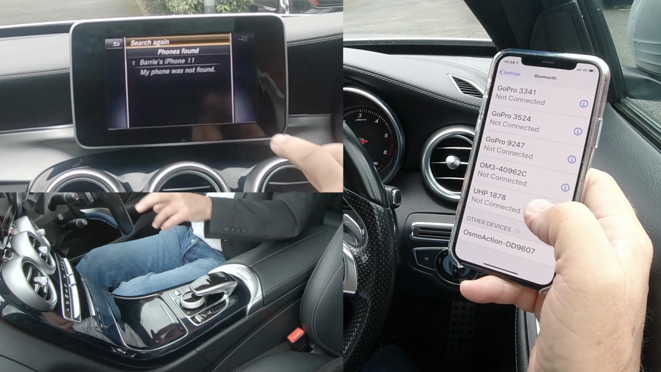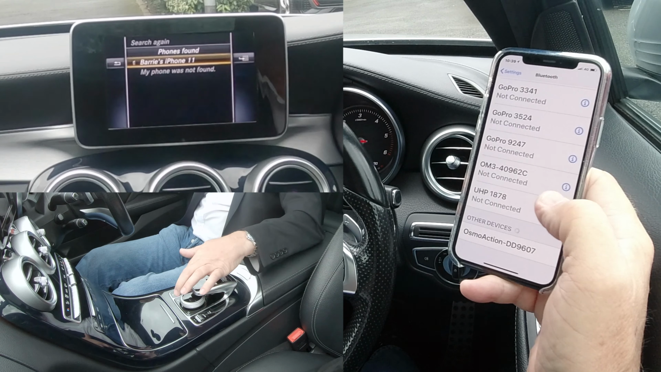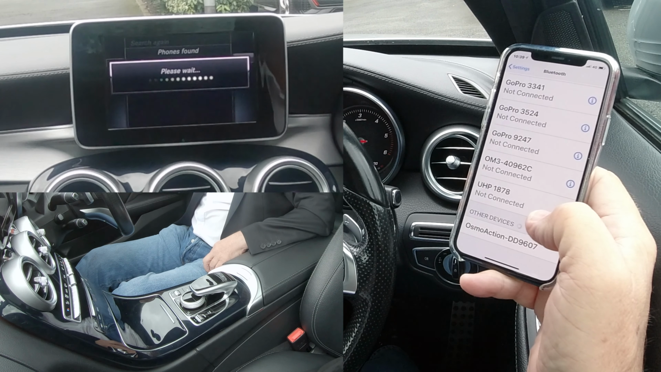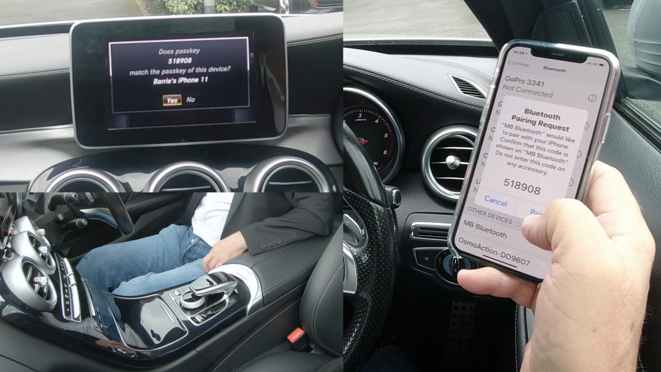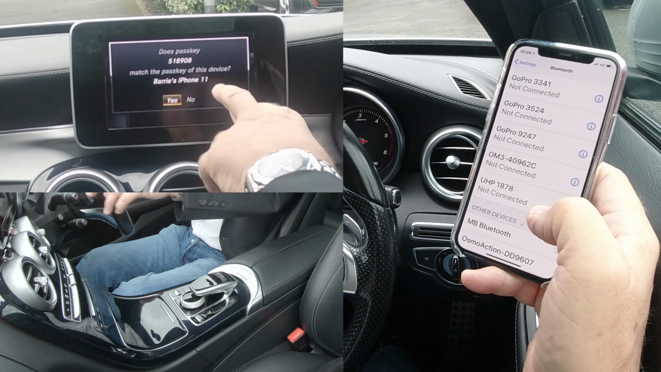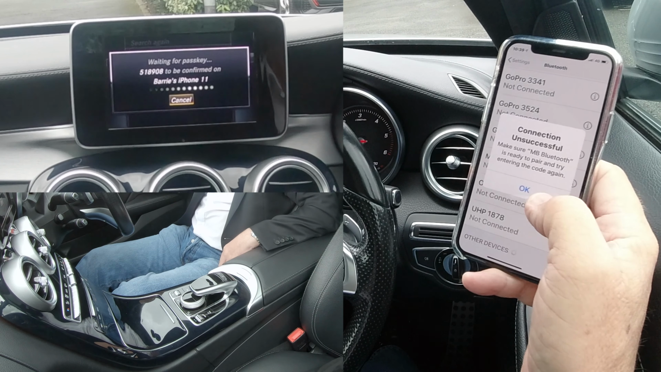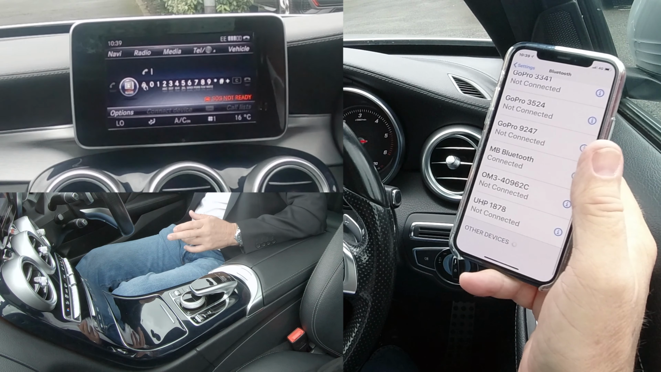So it's searching for a phone. It's found my phone. Turn it down to my phone, click select. There you go. Bluetooth pairing request 518908. Yes. It's saying connection unsuccessful there, but it will go through.